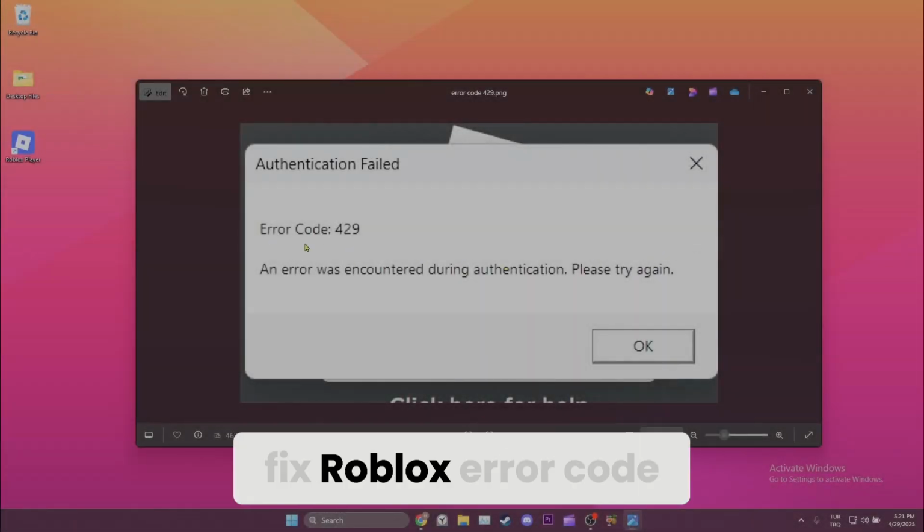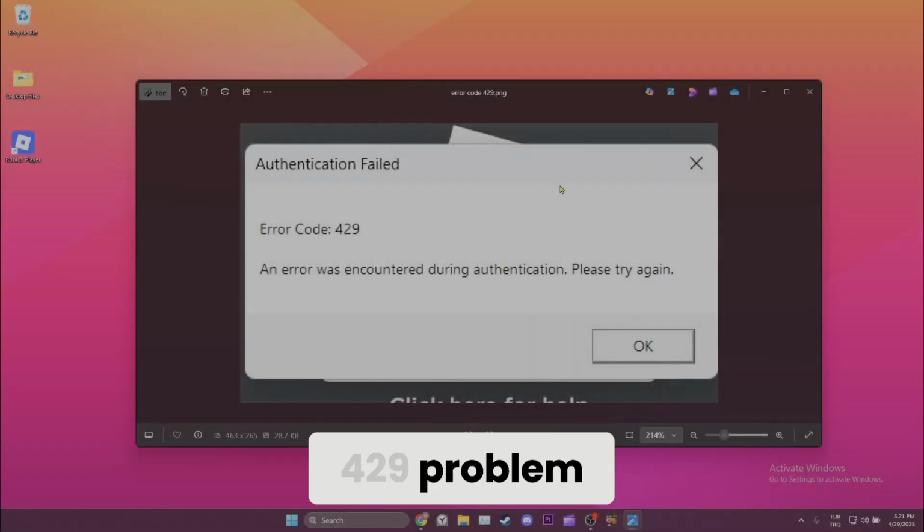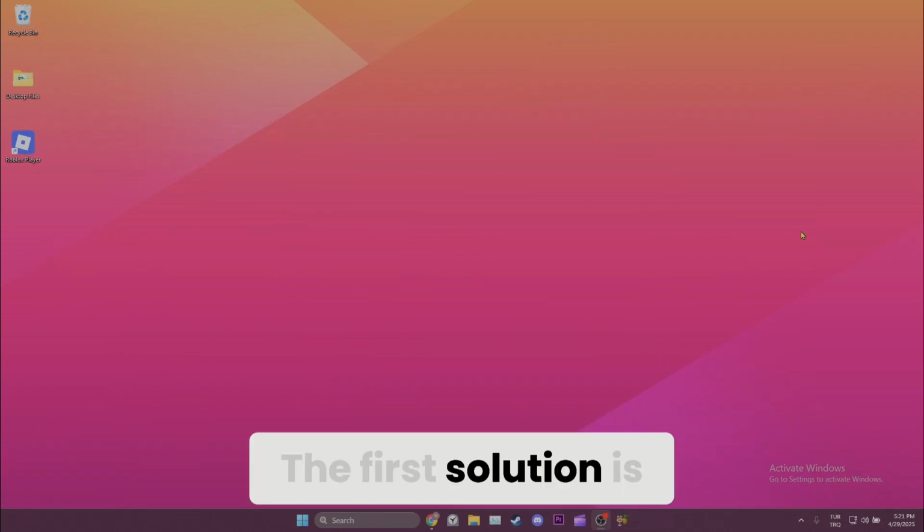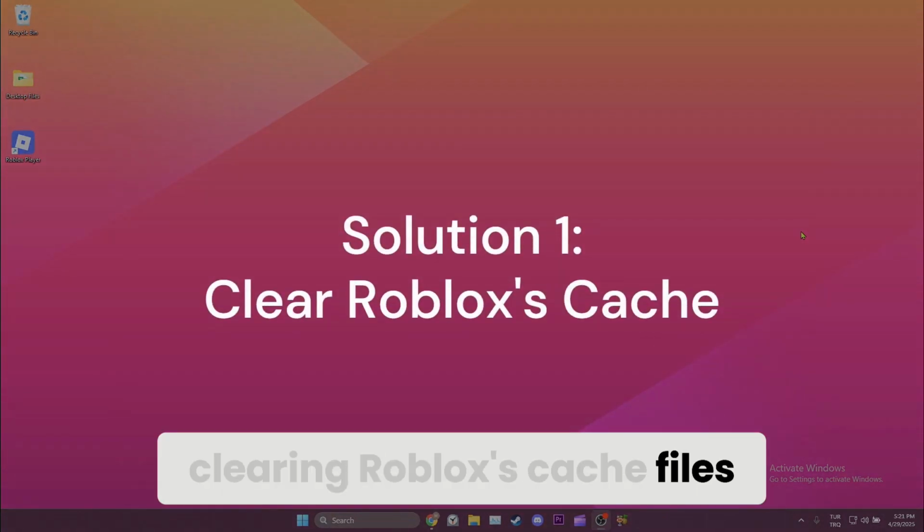Today we are gonna fix Roblox error code 429 problem. Let's start. The first solution is clearing Roblox's cache files.